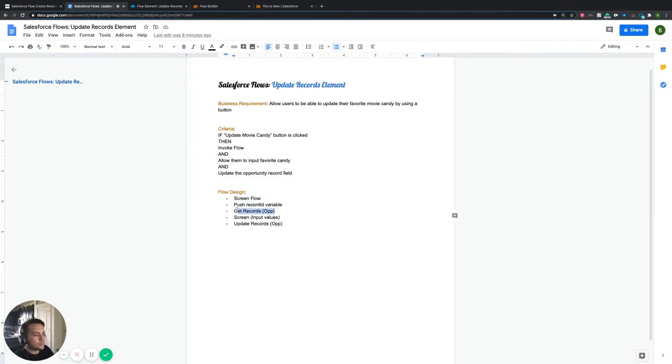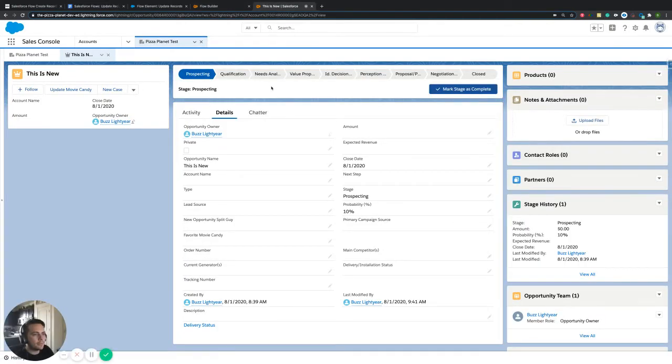In our flow, we're going to be doing a get records. I'll show you why in just a minute. Then we're going to move to our screen that's going to allow our users to input that information and update their favorite movie candy. And then we're going to obviously update it. That's pretty much the whole premise for this, updating that record once we get the information we need. So let's go ahead and jump over to the opportunity so you know what these fields look like. Let's identify it all. Here's our button, the update movie candy.